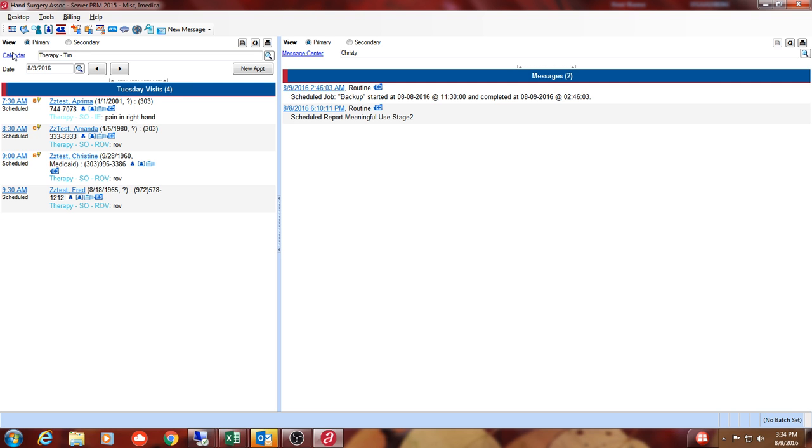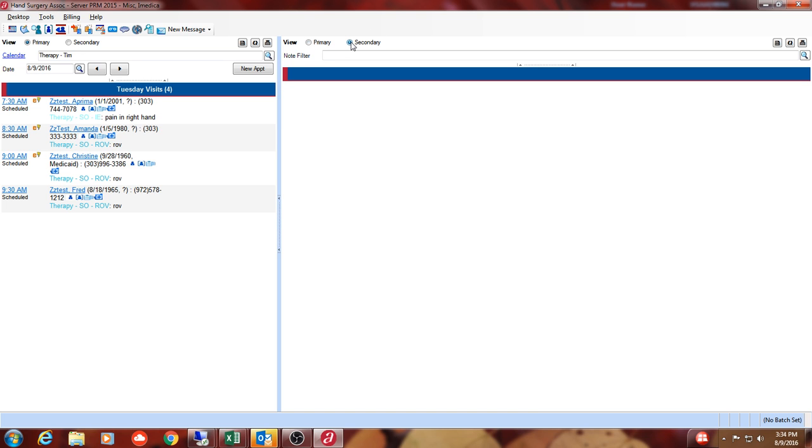So we're starting off with the default desktop. We have our calendar on our left side, our message center on our right side. If you click on the secondary tab, by default, this has note filter. This works to review your own incomplete notes.